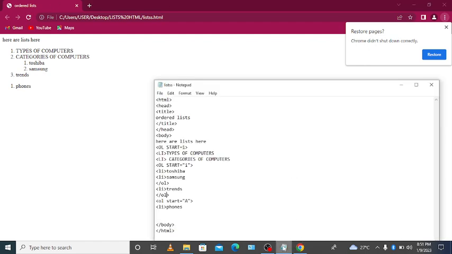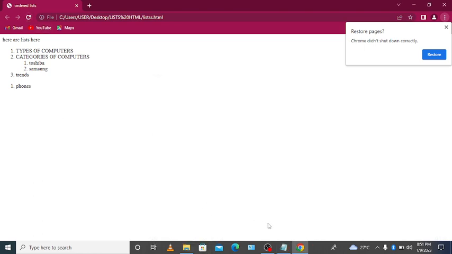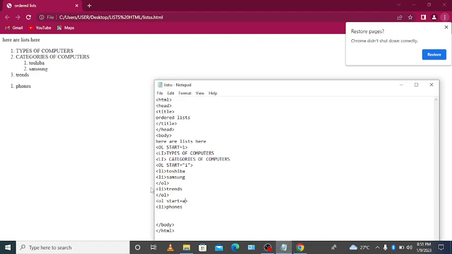Back to the code. So what I want to do is I want to have the letters A, B, C, something like that. That is why I'm trying to edit this. I can go with OL type is equal to A. Then I save. I run this. Back to the code. Trends. Wait. Trends was here.